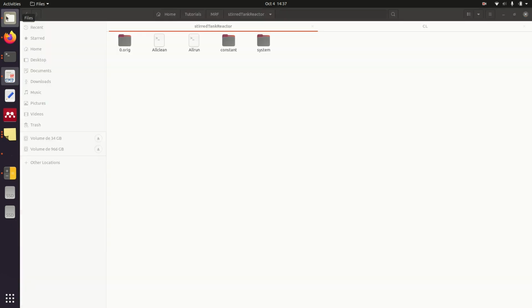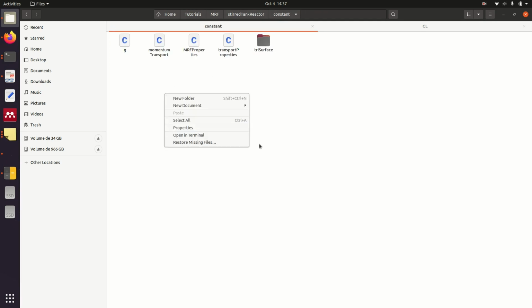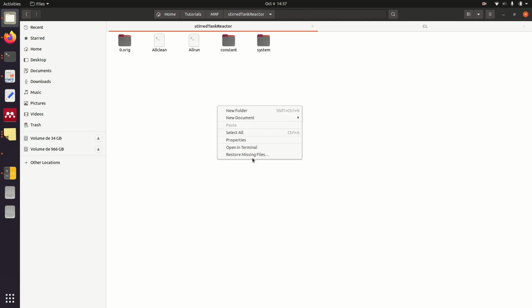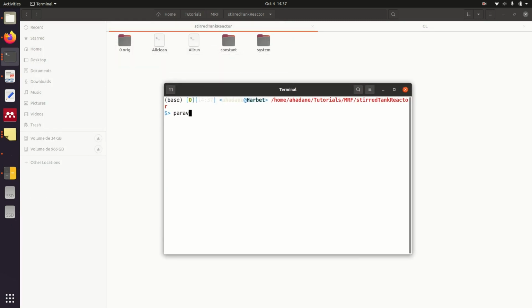So this is my folder. In the constant folder, I have two surfaces, where I have an impeller and the vessel, two STL files, the impeller and the vessel. Okay, let's open these files in ParaView and see.